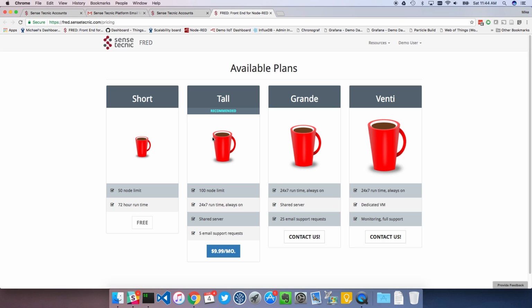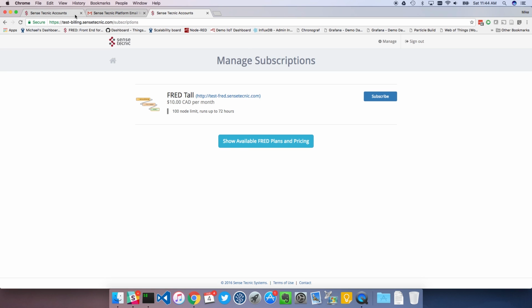The Tall paid plan runs your instance continuously, other than when it's necessary for us to restart the instance for upgrades and that kind of thing. The higher level plans, Grande and Venti, offer a dedicated machine, much higher limits on resources, and enterprise level support and SLAs. So let me go back to the user interface.